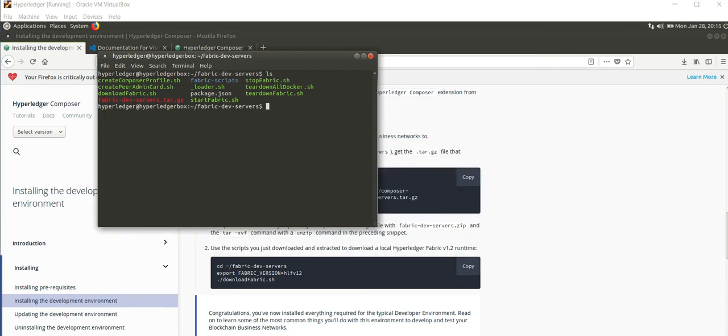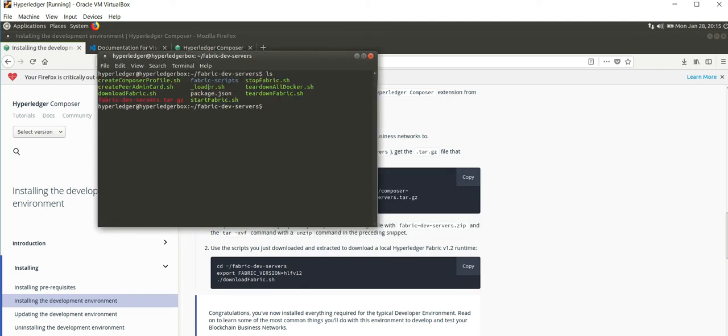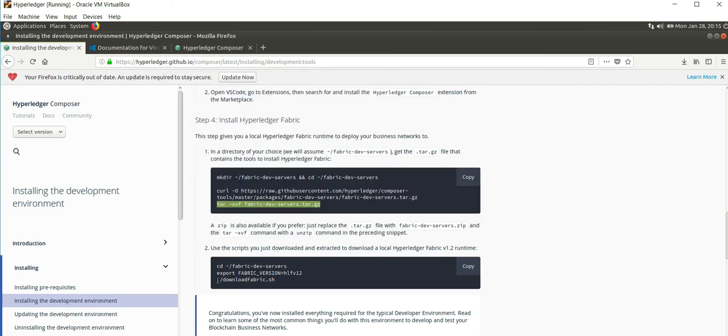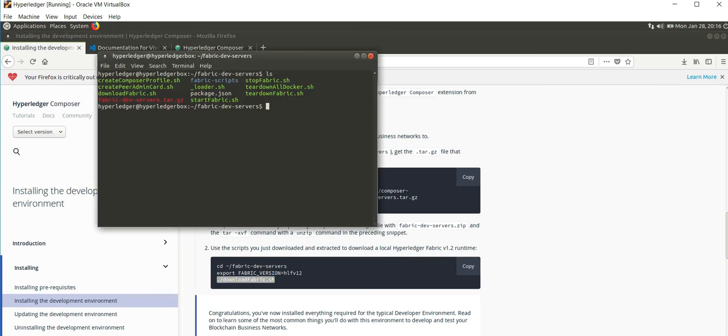Okay, so next thing that we need to do is, so this zip file actually downloaded the scripts, and these are some of the scripts that it downloaded with download fabric.sh. So we actually need to go in and run this script so that it downloads whatever it has to. So let's go ahead and copy this, and we need to run this.